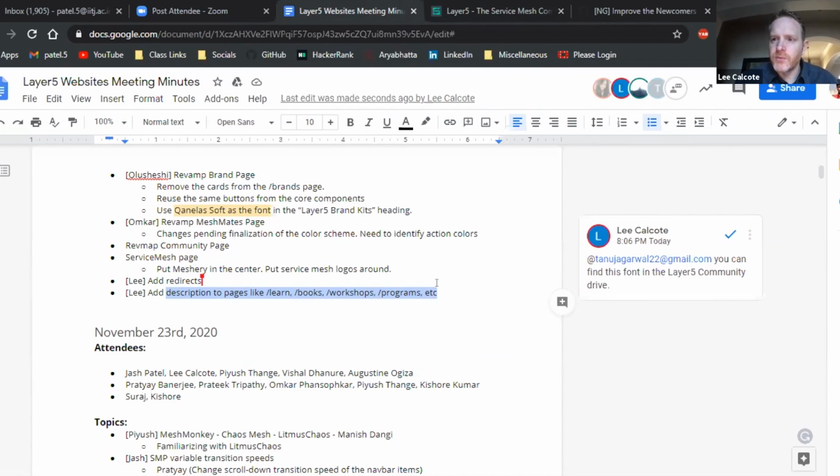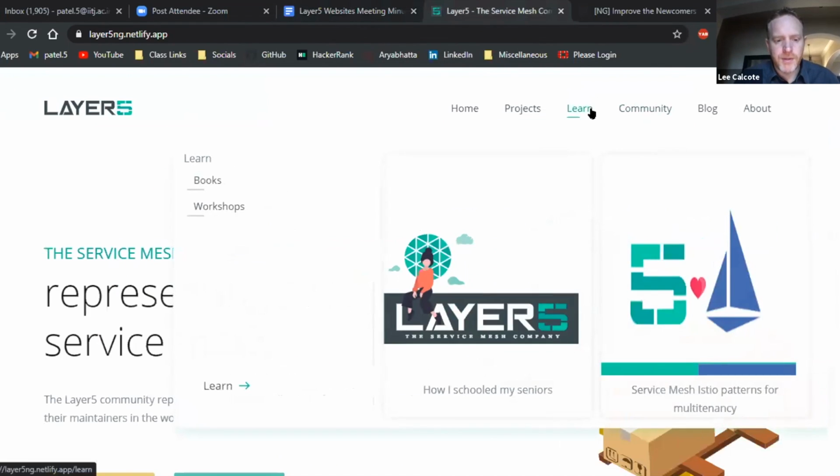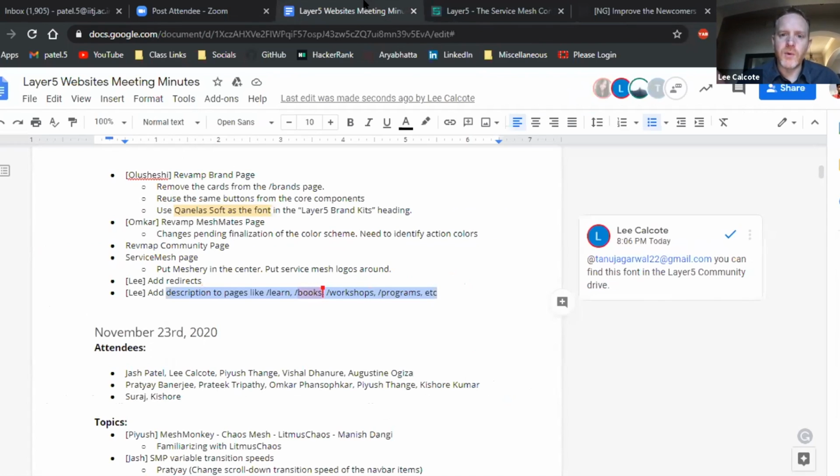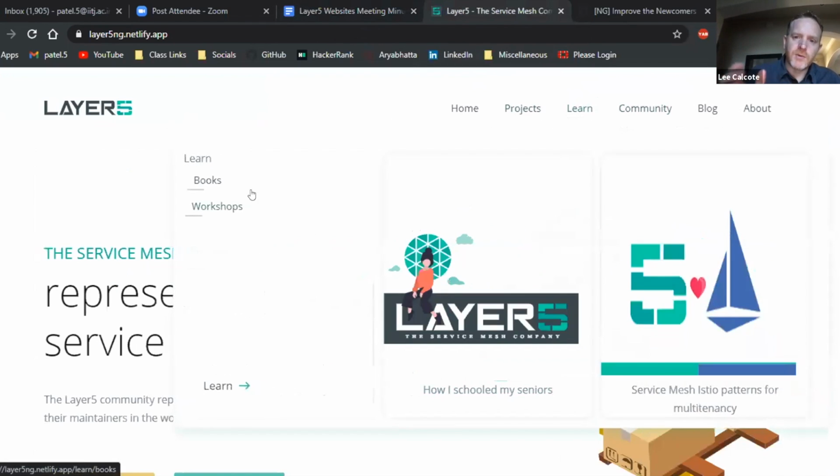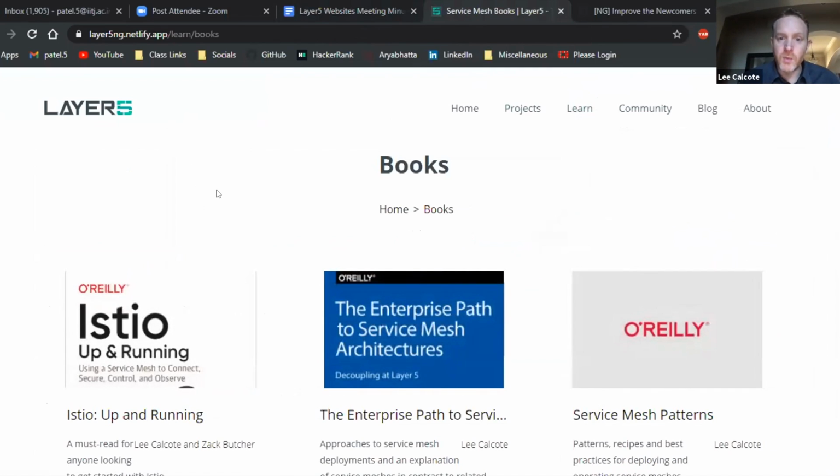A quick word on redirects. As we move from one instance of the site to the new version, there's some restructuring of the site itself. Some of the links will change, like /books. We will support people going to layer5.io/books, but when they do, we want to redirect them to layer5.io/learn/books. We want to relocate that page a little bit, and this is an example of how to do that. To Josh's point, there's a working example already, but I need to provide a little bit of information about which pages should redirect to others.